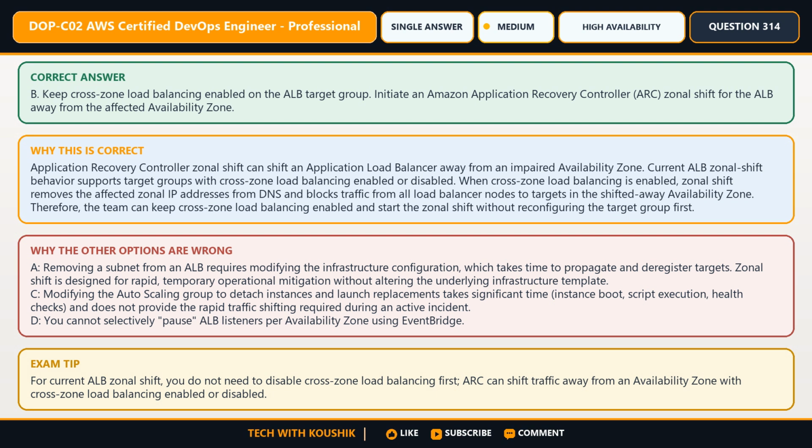When cross-zone load balancing is enabled, zonal shift removes the affected zonal IP addresses from DNS and blocks traffic from all load balancer nodes to targets in the shifted-away Availability Zone. Therefore, the team can keep cross-zone load balancing enabled and start the zonal shift without reconfiguring the target group first.